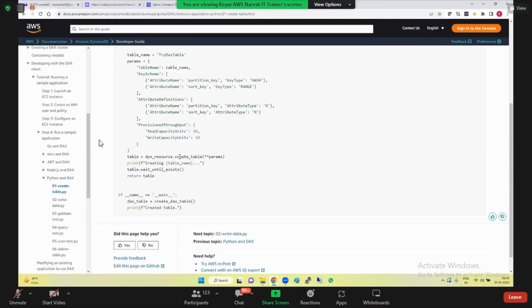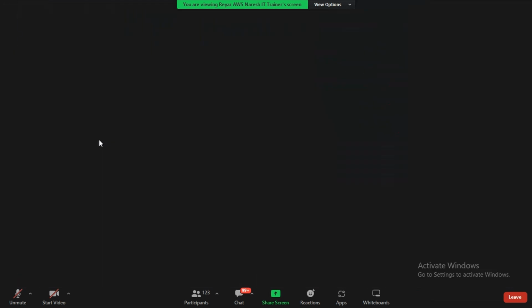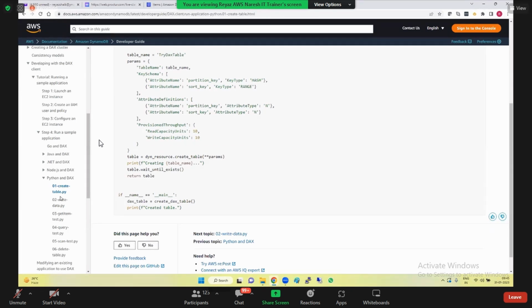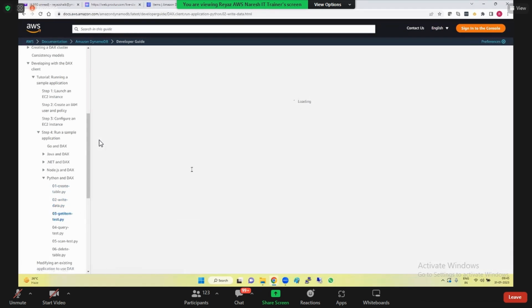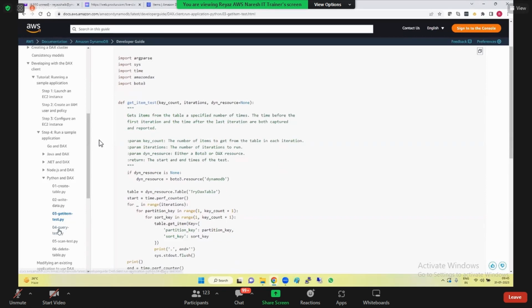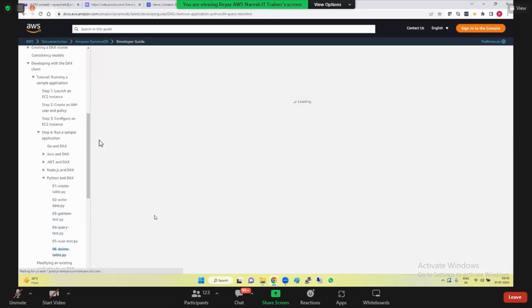So it is just to create a table here, right? With the read capacity units of 10, write capacity is also 10 here. So how to write the data here, right? How to get data here, right? How to query it, how to delete the table through the code.